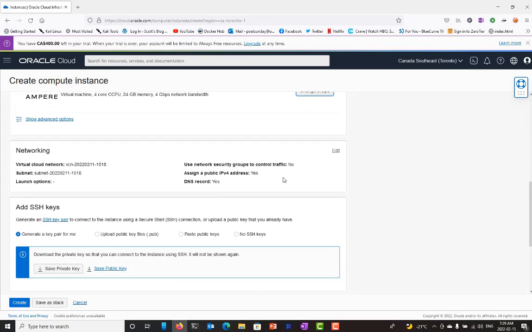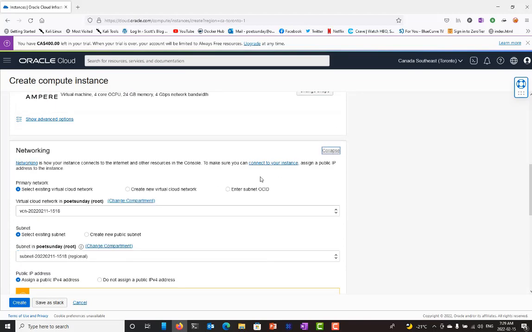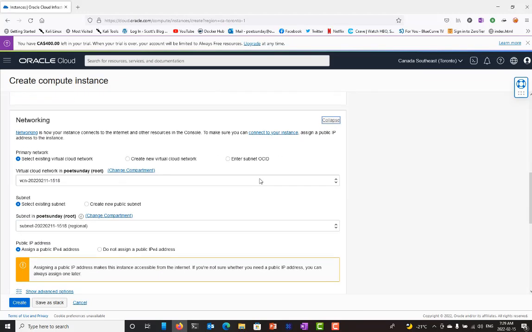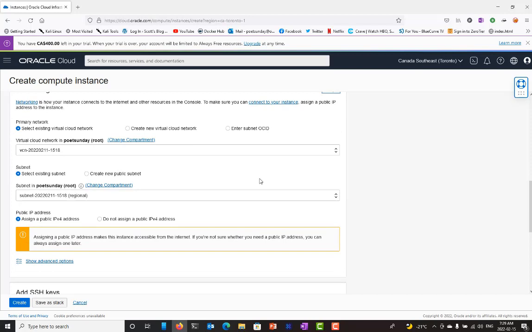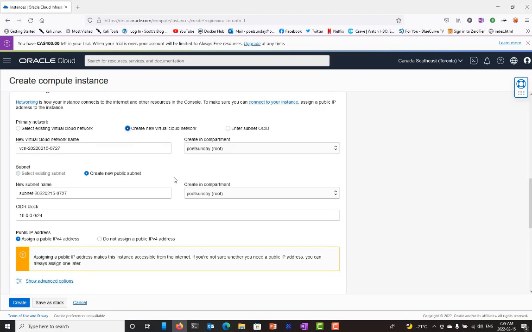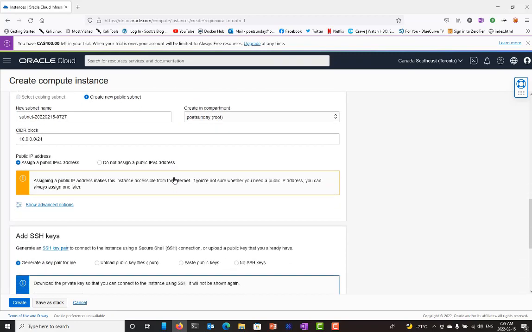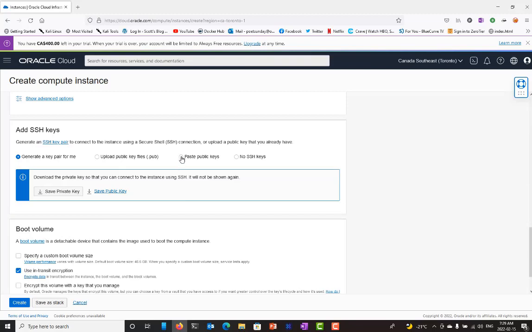Go down to the networking. Let's edit this too. I create a new virtual subnet. This is basically just in the cloud. You don't have to do this. Defaults are all okay.